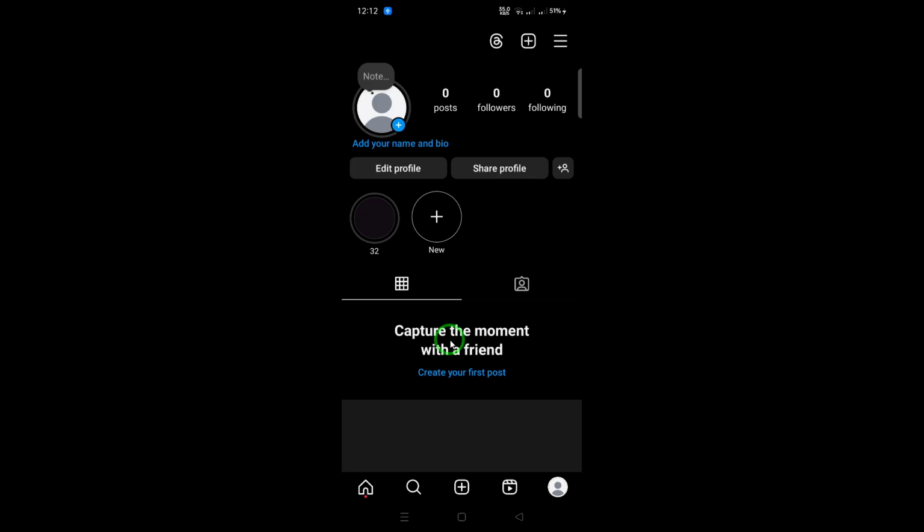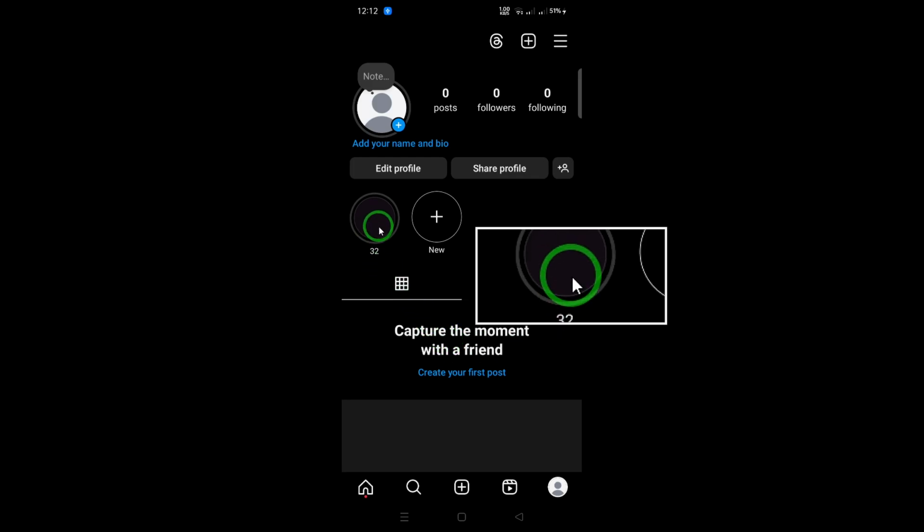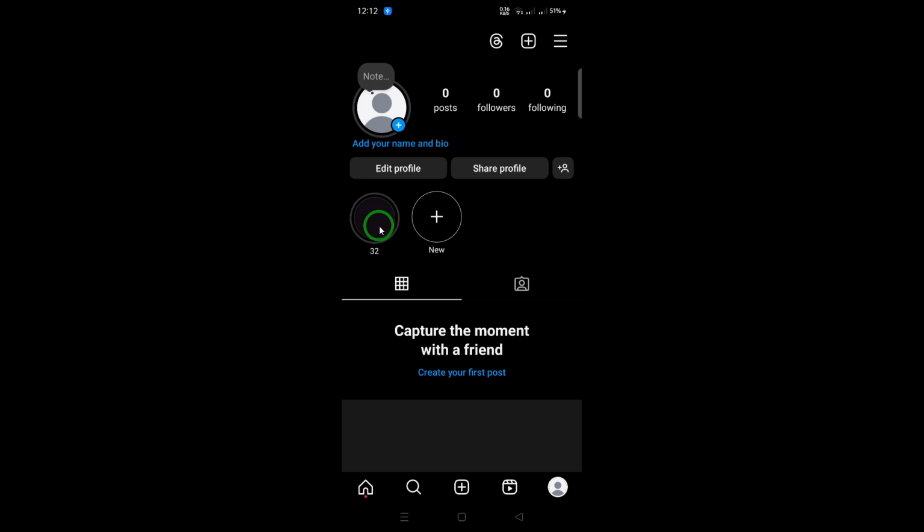Once you're on your profile, look under your bio for the highlights section. Here, you'll see the circular icons representing your saved highlights. These are the stories you've chosen to showcase permanently on your profile.